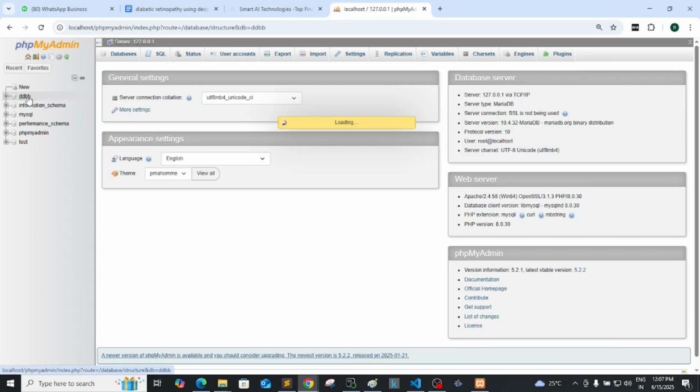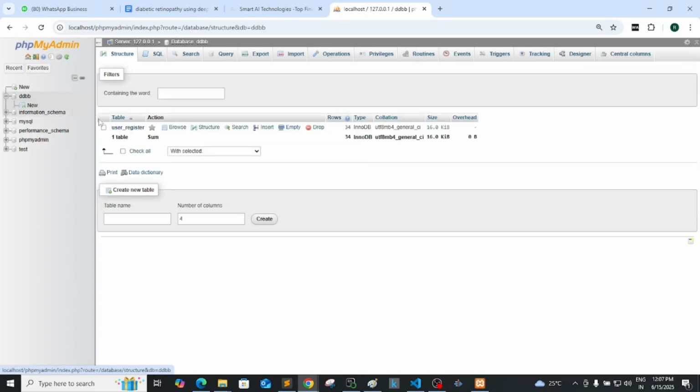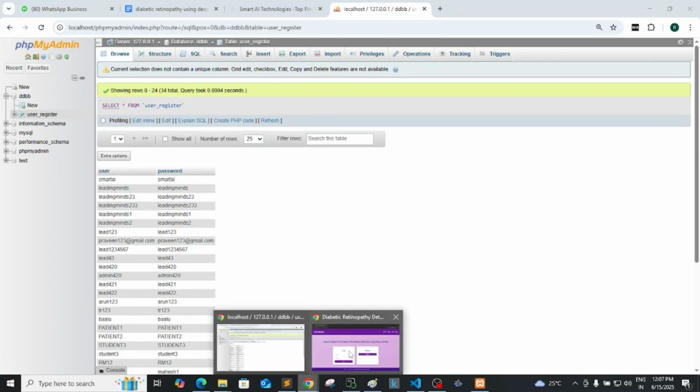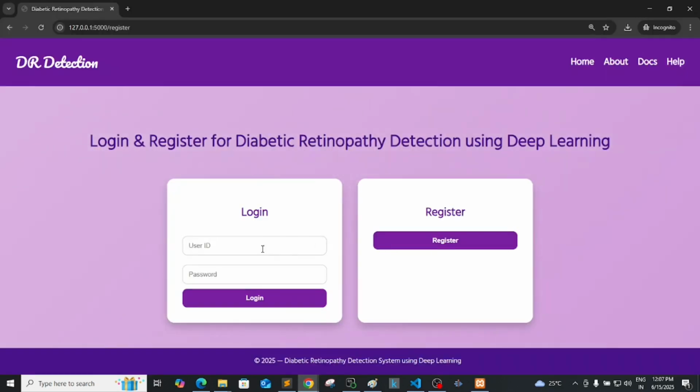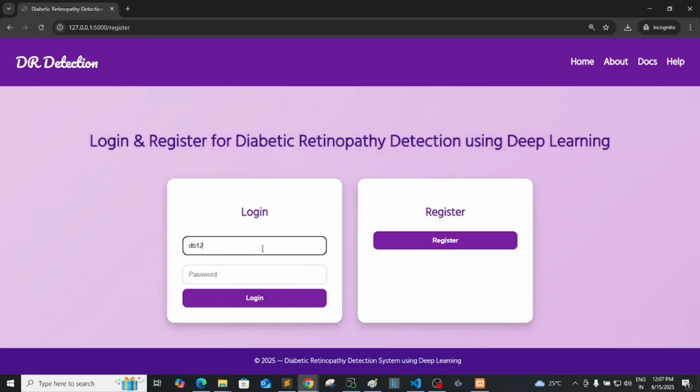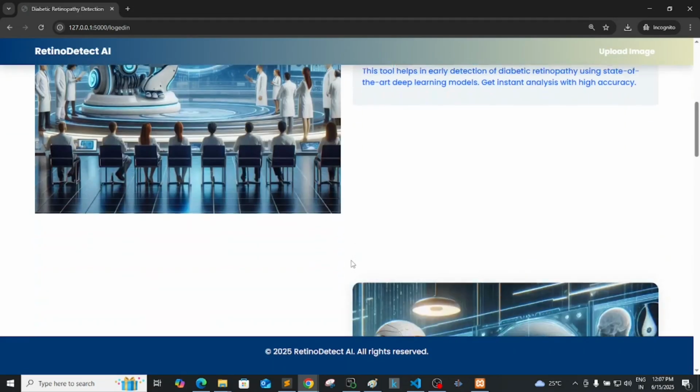So this is our database. The data will be coming and saving here. Whatever login information we enter there, all the information will come and be saved. So now what we'll do is log in. Once you log in, this page will open.